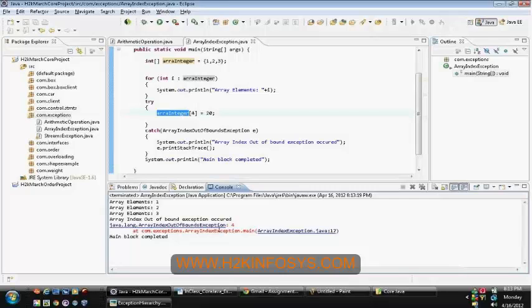Okay, the next keyword, which is the throw clause. The purpose of the throw clause is to throw an exception manually from your method code. Let us take one example to explain this scenario.